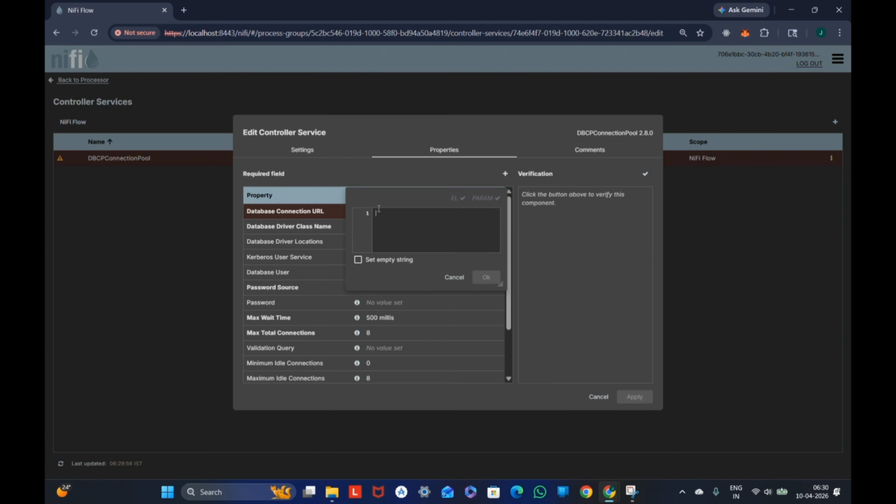Now click verify. As you can see, the verification is success. Click apply and then enable the controller service. Once enabled, the state will show enabled. Now return to the processor. Here I am retrieving data from the students table. The students table currently contains 4 rows of data: Ravi, Priya, Arjun, and Sneha.